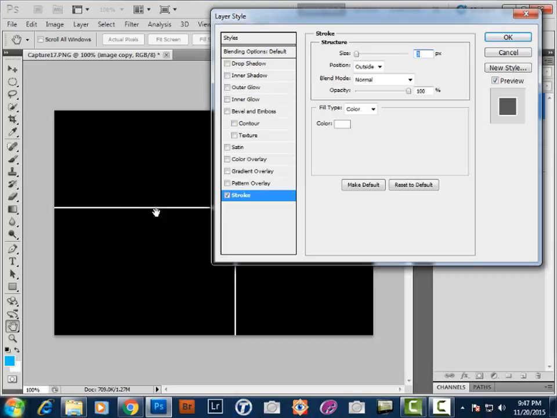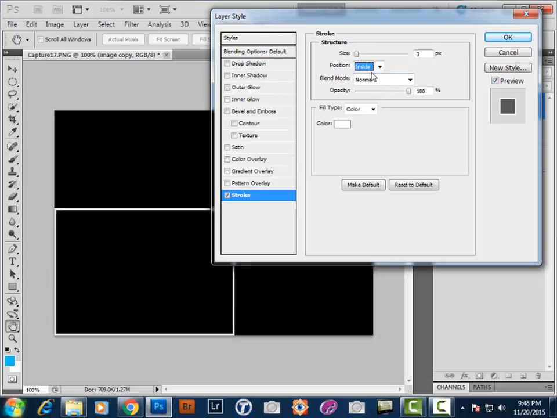Notice on our box down here now we have a white stroke, but if we look at our stroke structure, the position is outside. We want our position to be inside. Inside is going to give us a nice sharp corner. And in here, I'm going to select a stroke size. I say maybe let's go up to, I'm doing 6. Your stroke might be a bit different from my stroke size, which is absolutely fine.